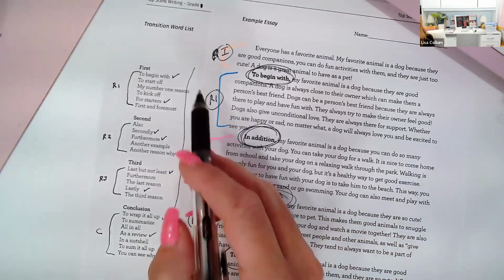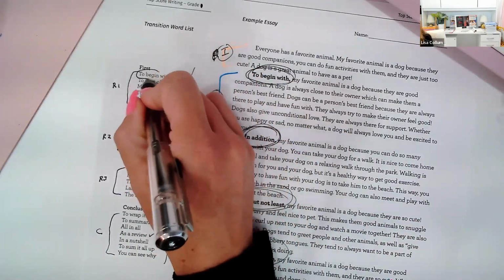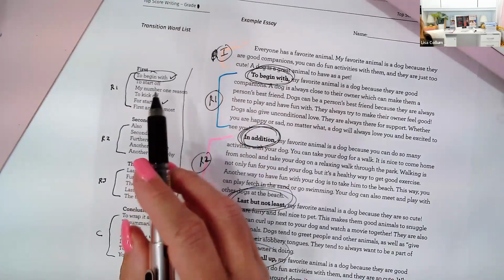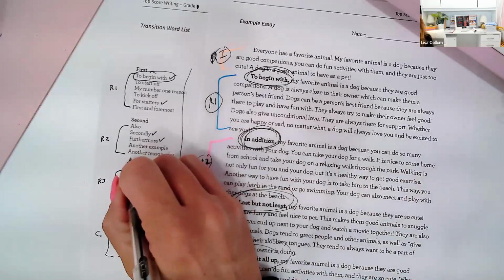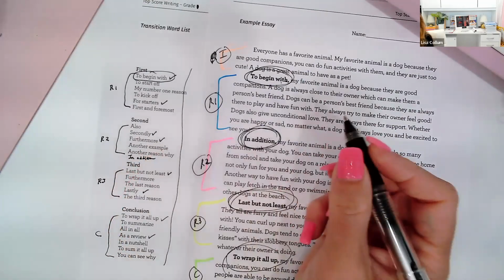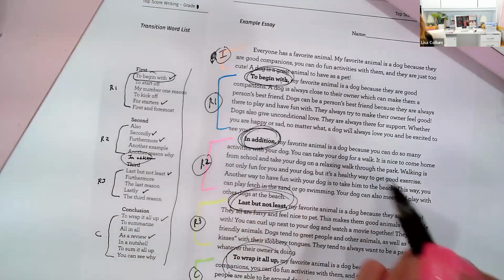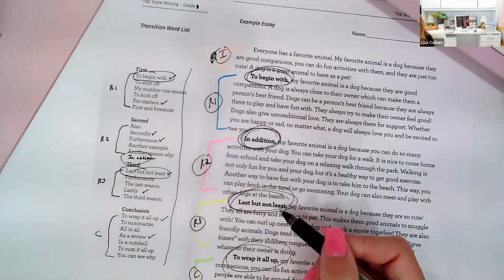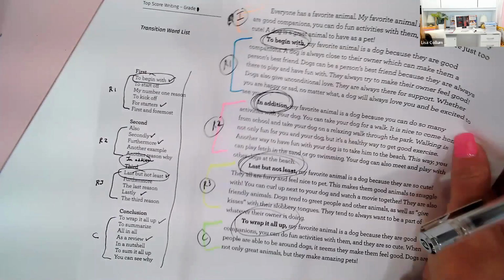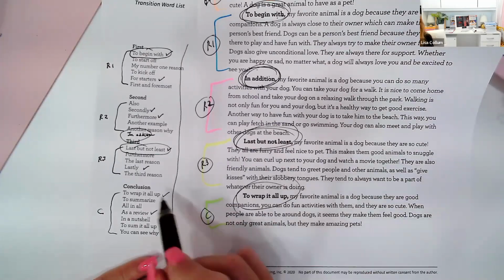Okay, so instead of first, I use to begin with, right here. Instead of second, I use in addition. Oops, that one's not on here. I'm going to add it. Right there. For third, I use last but not least. And for conclusion, I use to wrap it all up.